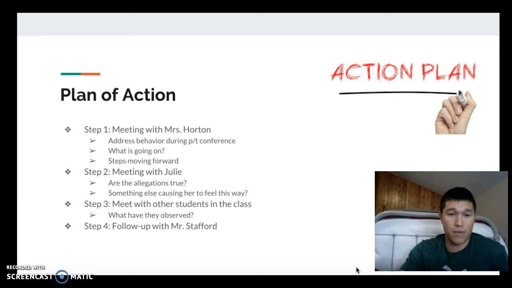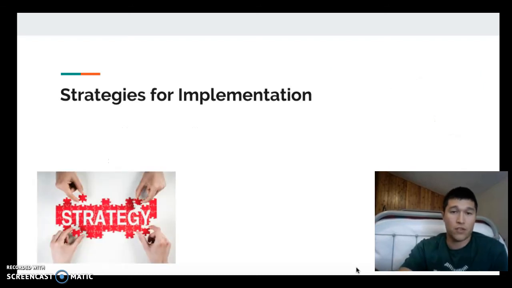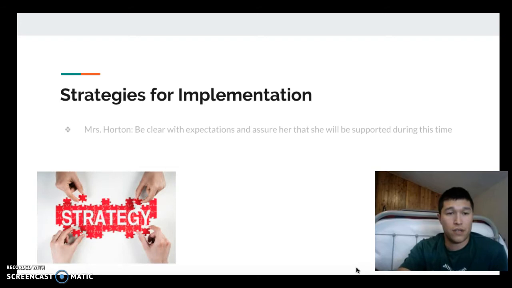The fourth step, I need to follow up with Mr. Stafford. Mr. Stafford was obviously the one that was involved in the meeting and the altercation with Mrs. Horton, so I need to meet with him and follow up and let him know what we've done to proceed with this particular problem. So strategies for implementation.